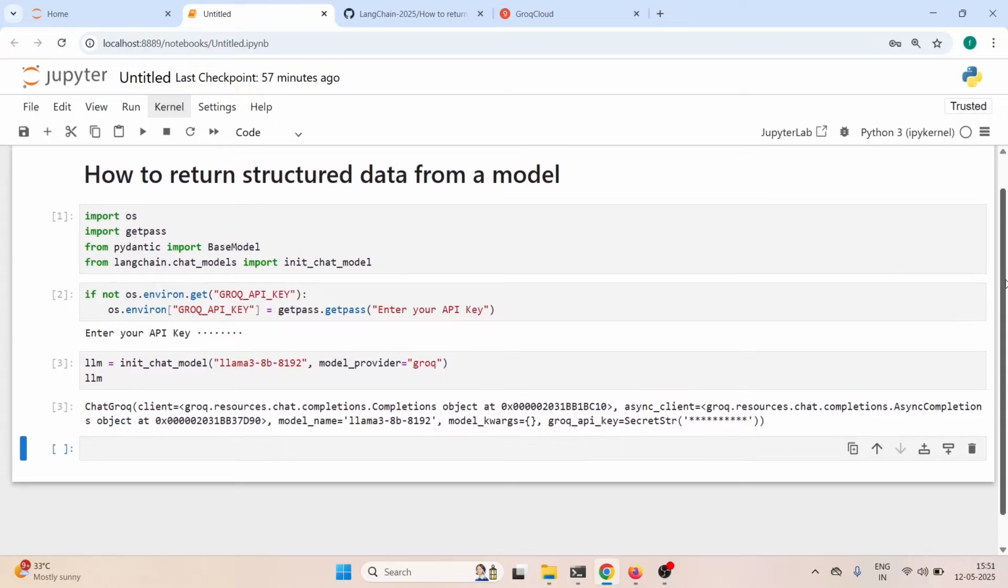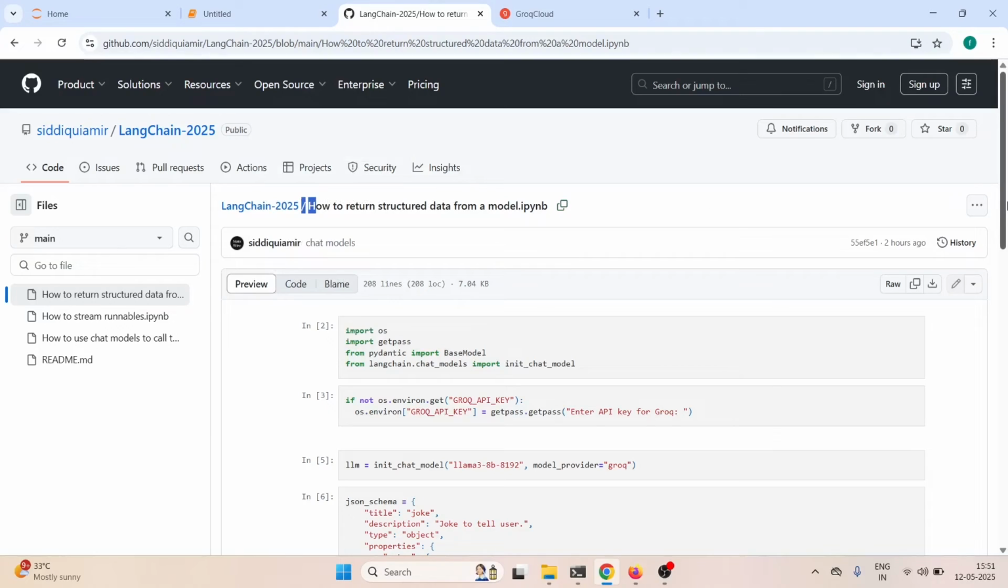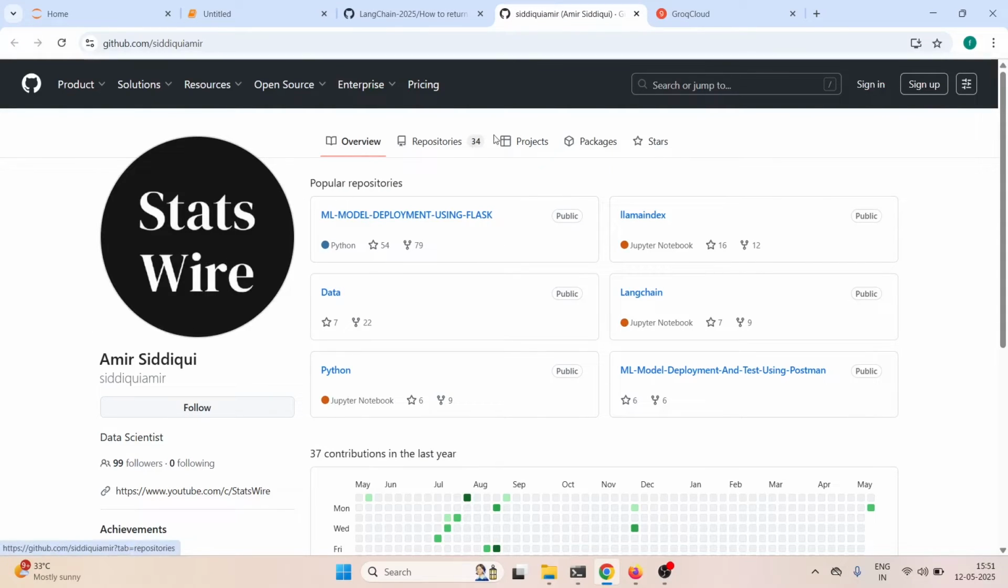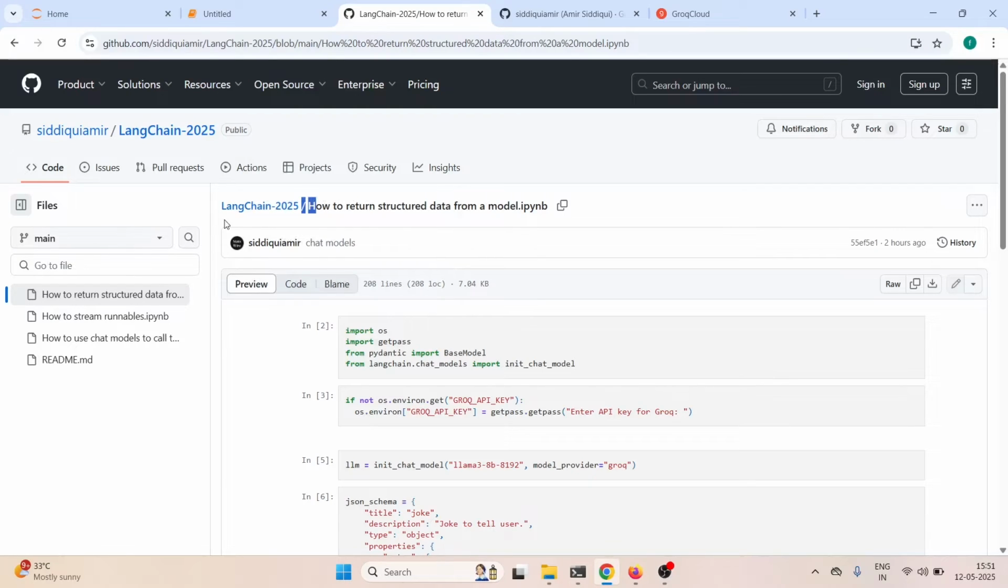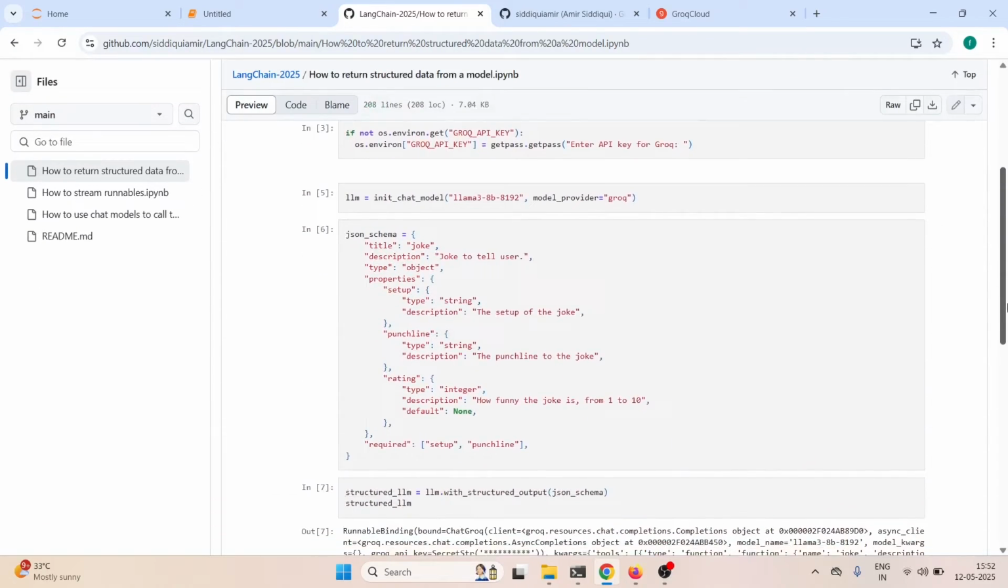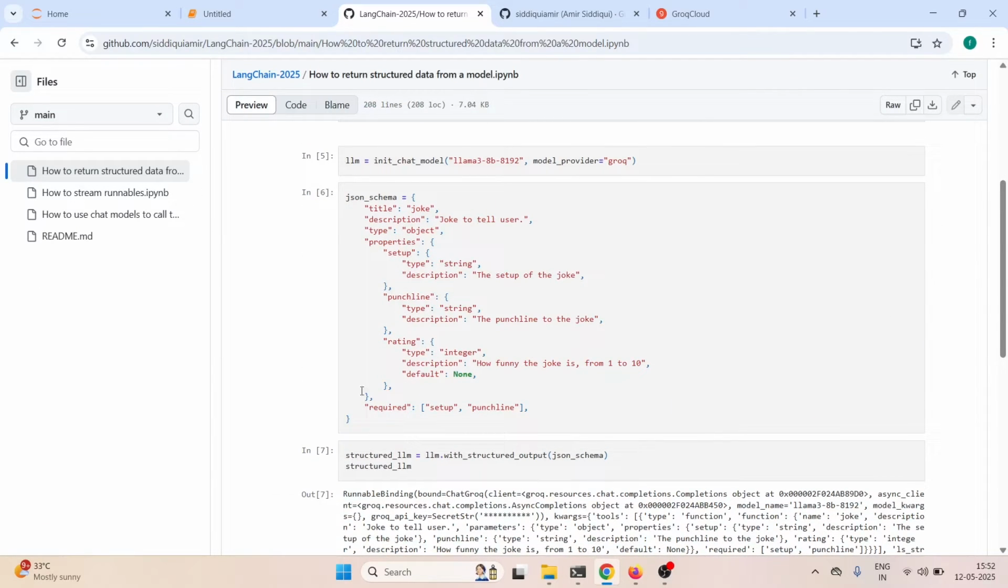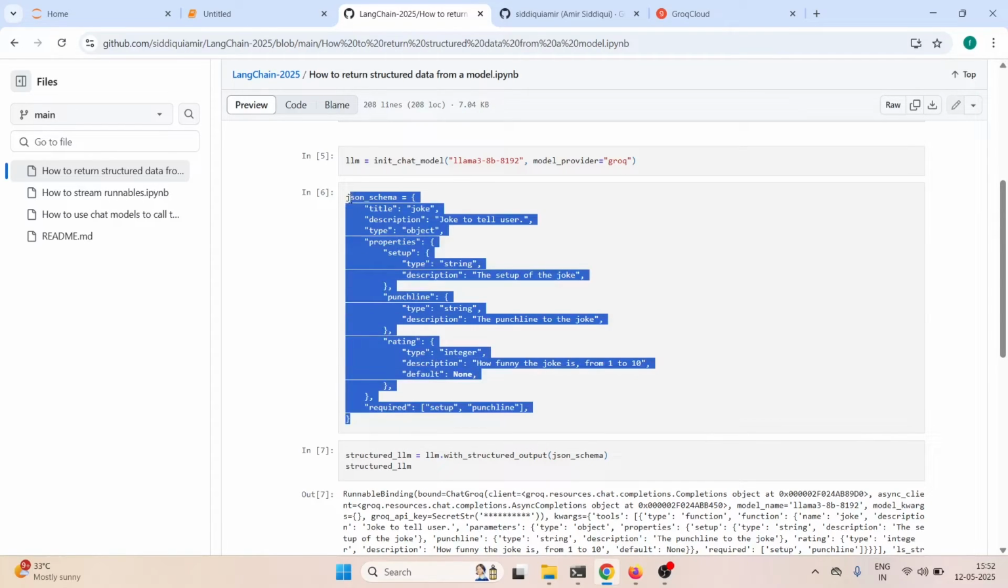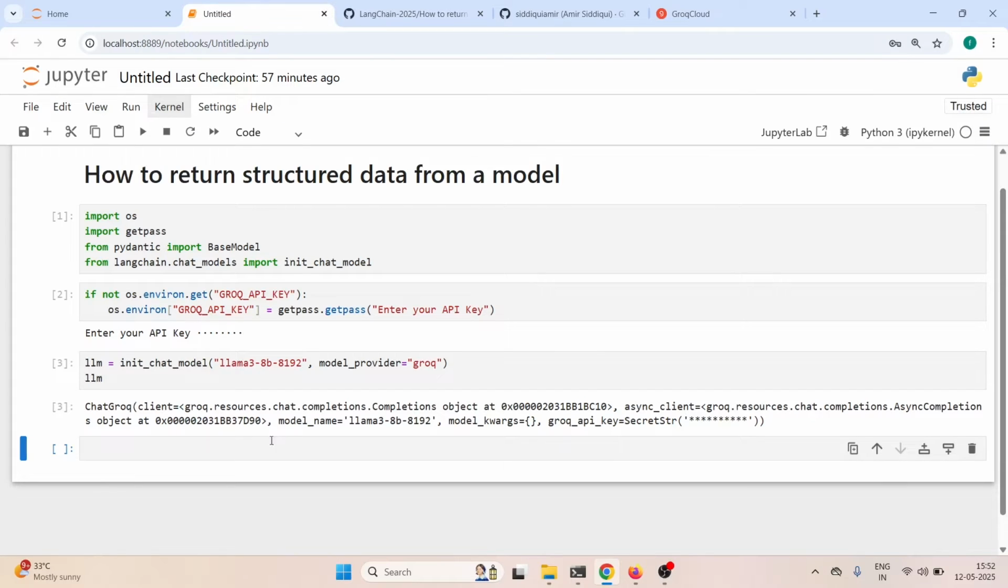Now to show you how we can get the structured data from JSON, I will take an example. I have already uploaded this notebook on my GitHub page. So this is my GitHub page. You can come here and I will show you the name of this page. This is statswire. The notebook is uploaded here in this folder, LangChain 2025. I am going to copy this example from here, because to save time I'm not going to type this entire JSON schema. So I will just copy it from here and paste it here.